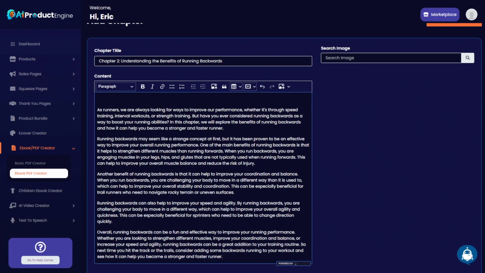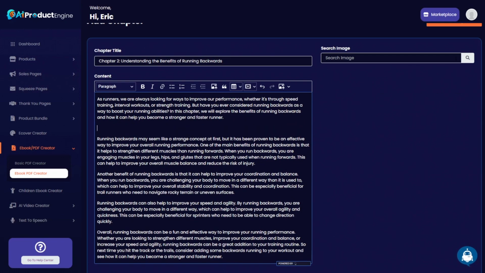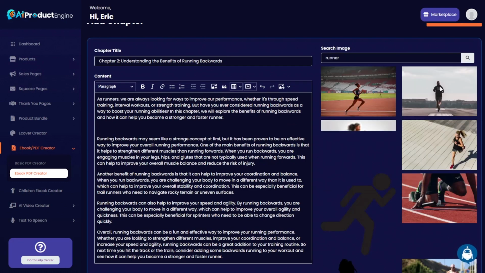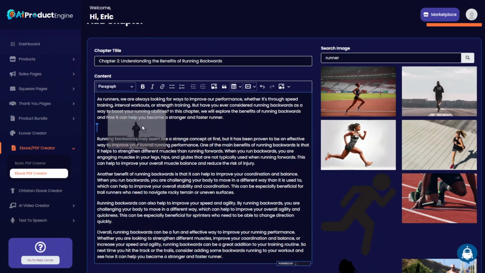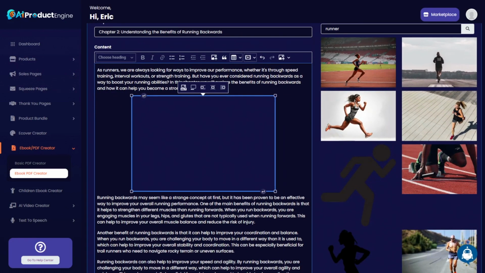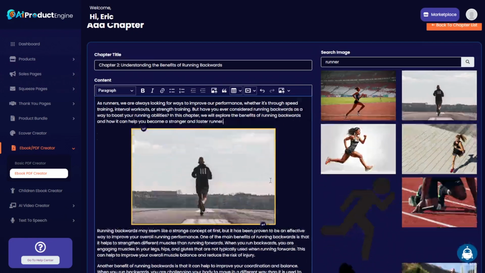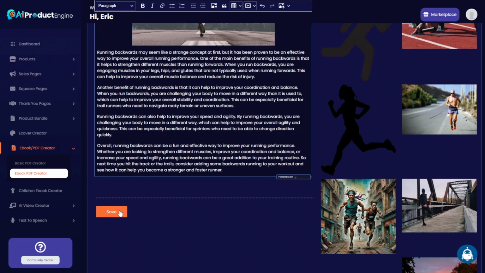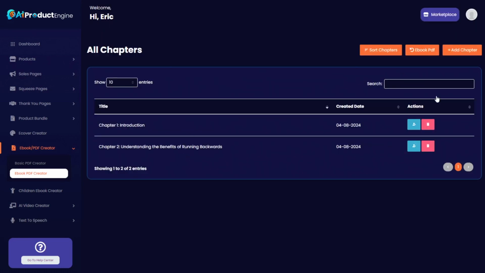It's also very easy to add images. I could click the search image. Let's search for a runner. This guy looks like he's running backwards. Let's go ahead and drag that right into our chapter, right there. Make it a little smaller. Perfect. And click Save. Now we have 2 chapters.